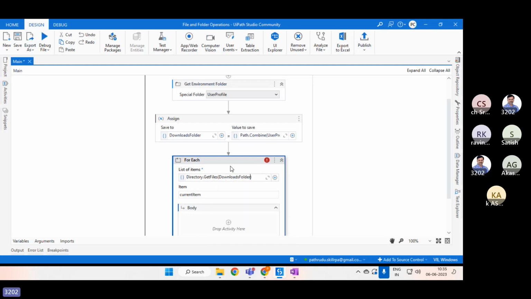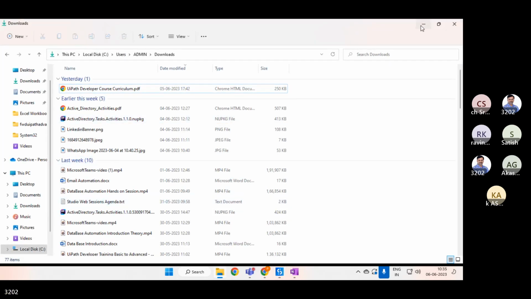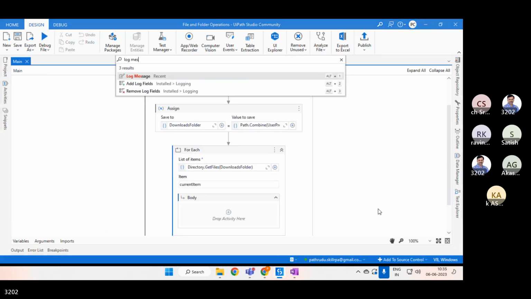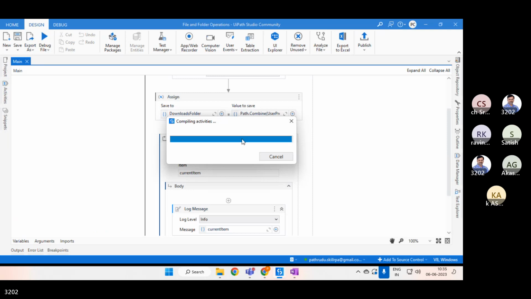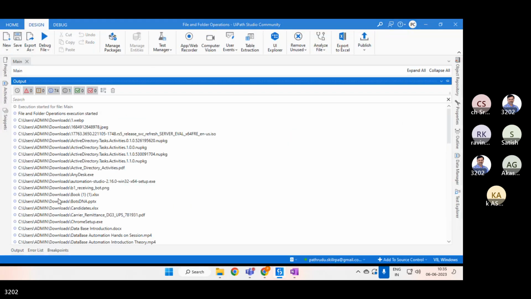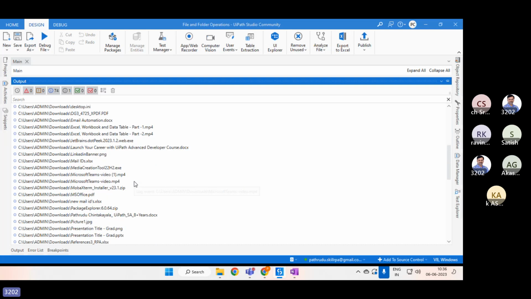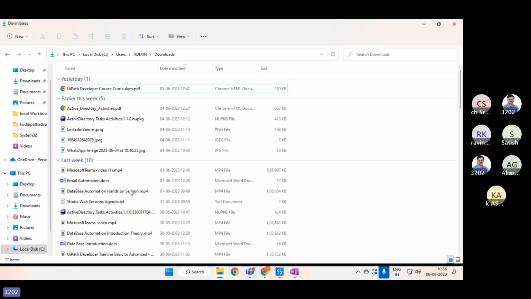Downloads folder. So we will get all the files, whatever we have here in the files. Let us go with the log message. Let us run this. See, here if you see, each and every file I got, with the extensions. I have all the files with the extensions, but I have the folders also.